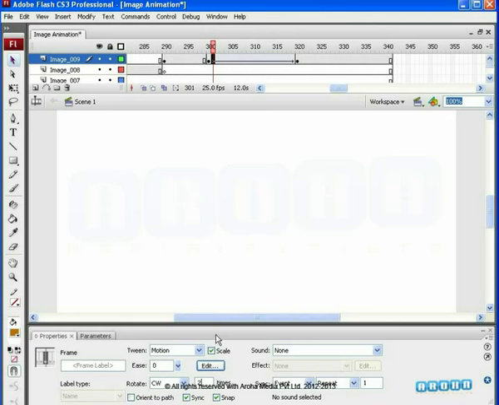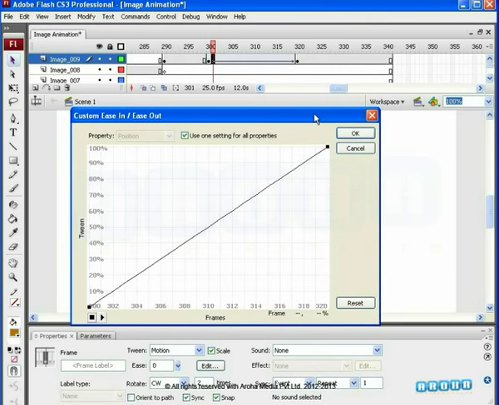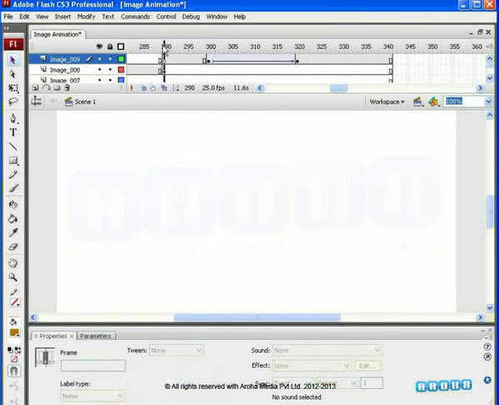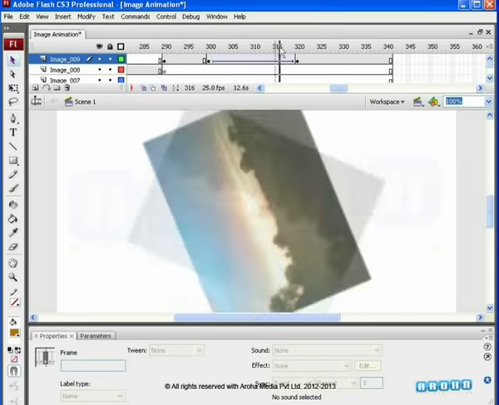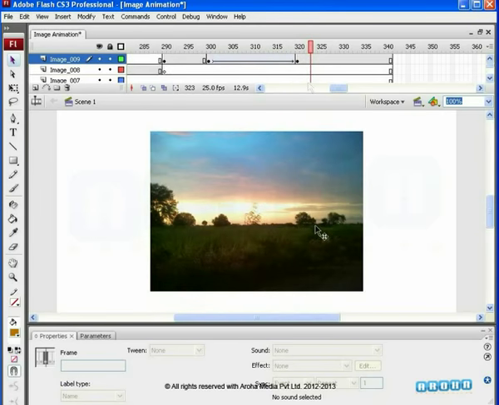Now, press the Edit option available in front of the Ease value. This opens up the custom Ease In Ease Out value panel. We can modify it using node handles. Preview the animation. As said before, the image is appearing while rotating clockwise on the stage. This looks fine, but let's add more.